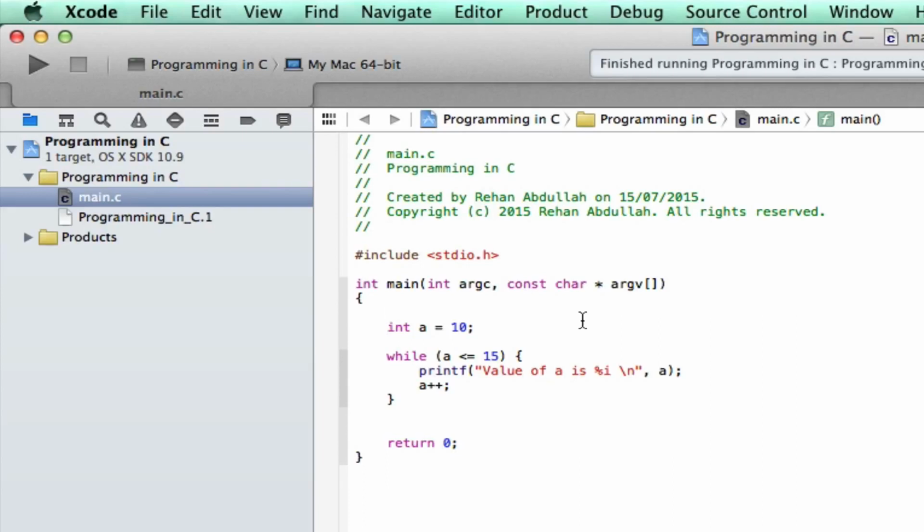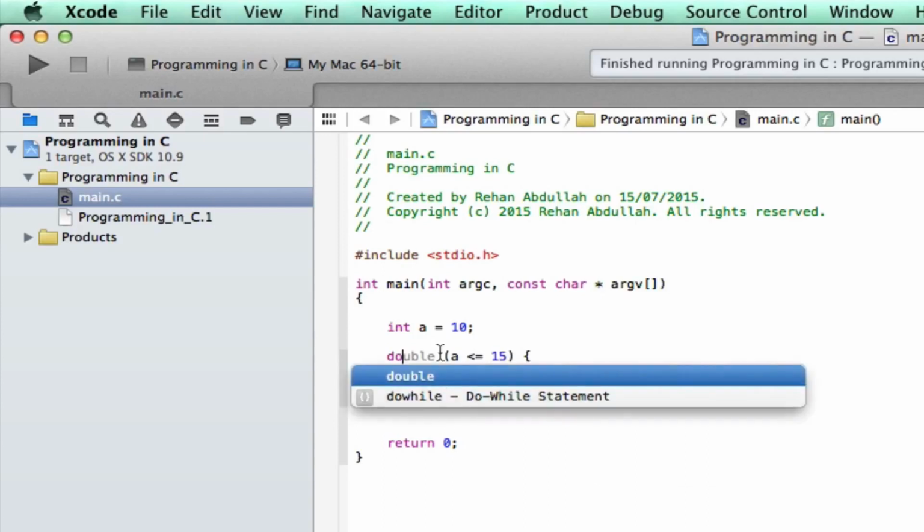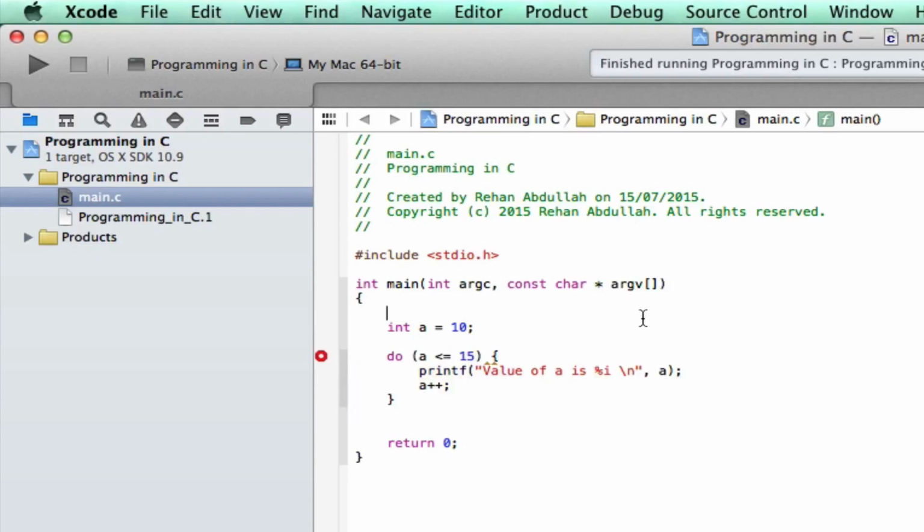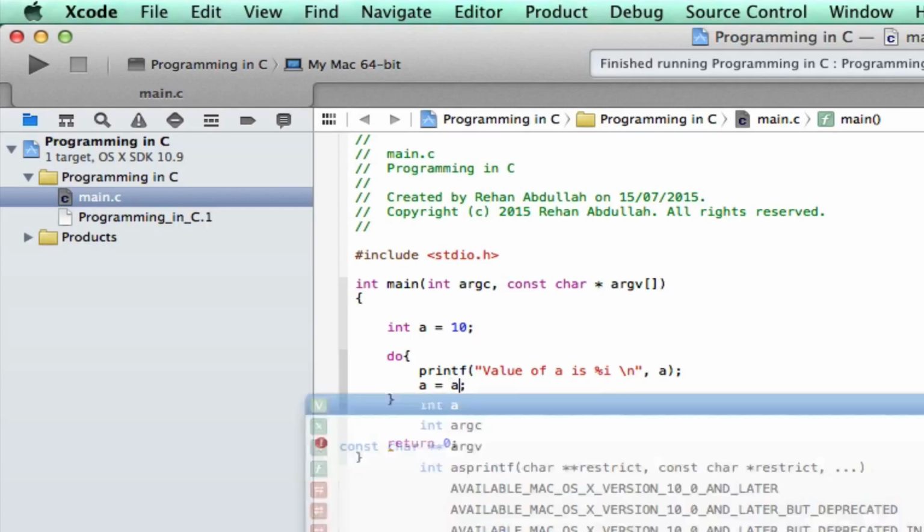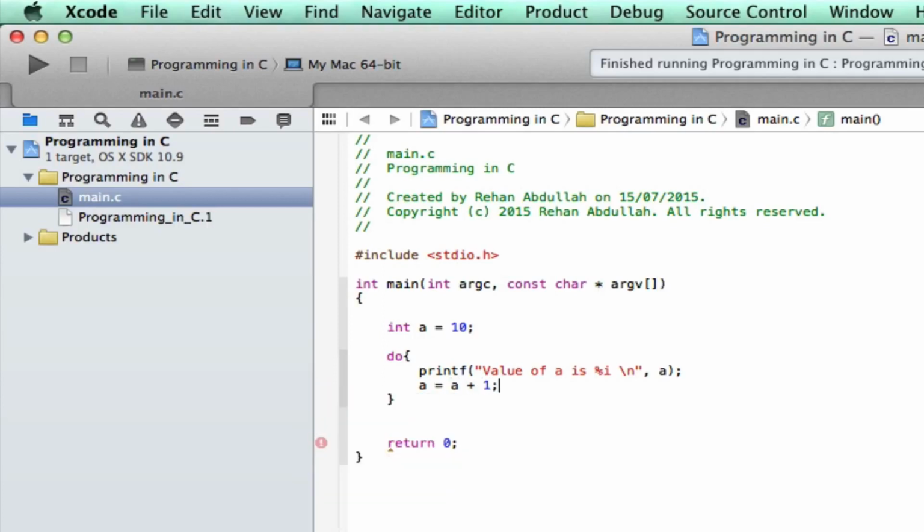We can now get rid of this and put do. Also eliminate this, we don't need it. We can leave all that printf, we can get rid of the increment or change the increment to a equals a plus 1.